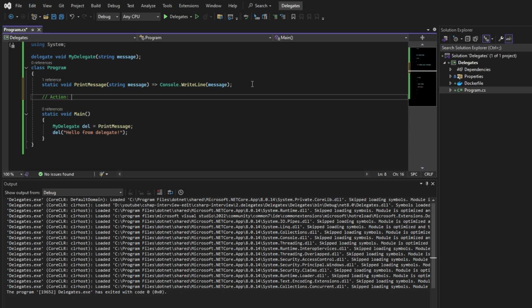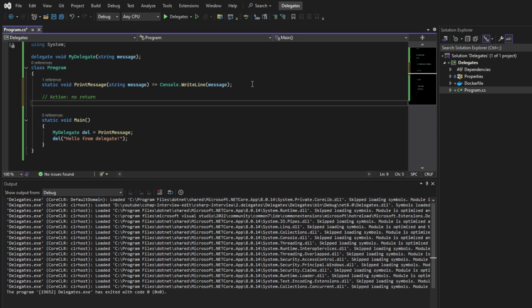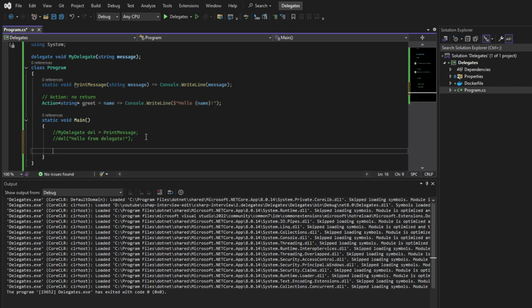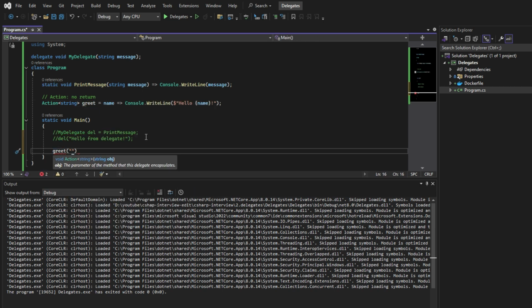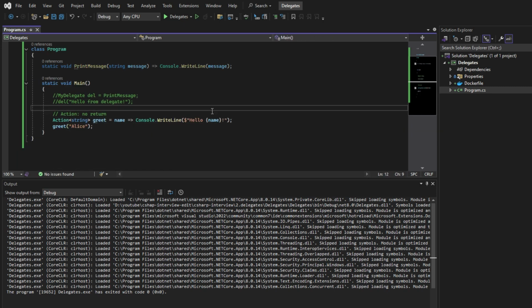First up, Action. An Action is a delegate that points to a method that does not return anything, basically void. Here, Action<string> means it takes one string parameter but returns nothing. So when we call greet("Alice"), it just prints hello Alice.